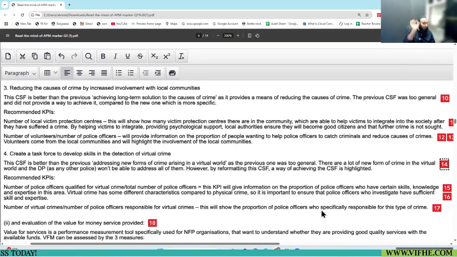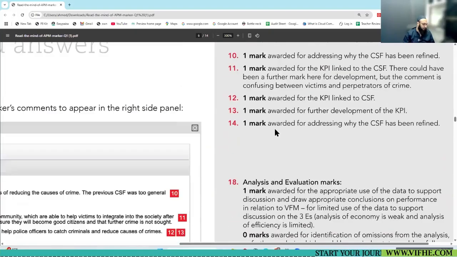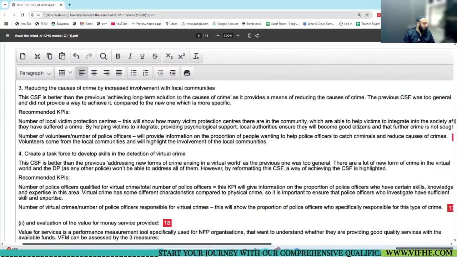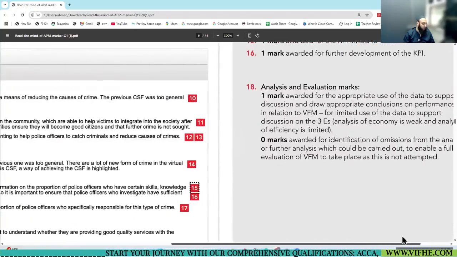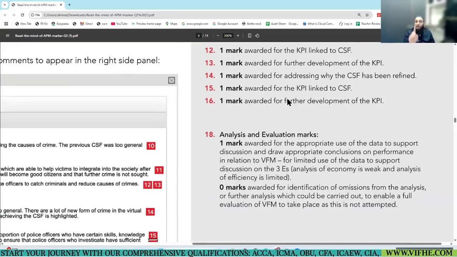Is this KPI fulfilling what the CSF is? Let's have a look. 15. 1 mark awarded for the KPI that we mentioned, number of police officers qualified for the virtual crime divided by total police officers. 16. You also got a development point in the first KPI for explaining it properly. See, it's so nice. First, you get the KPI if you link it with the CSF, then you are getting 1 more mark if you further add on that.